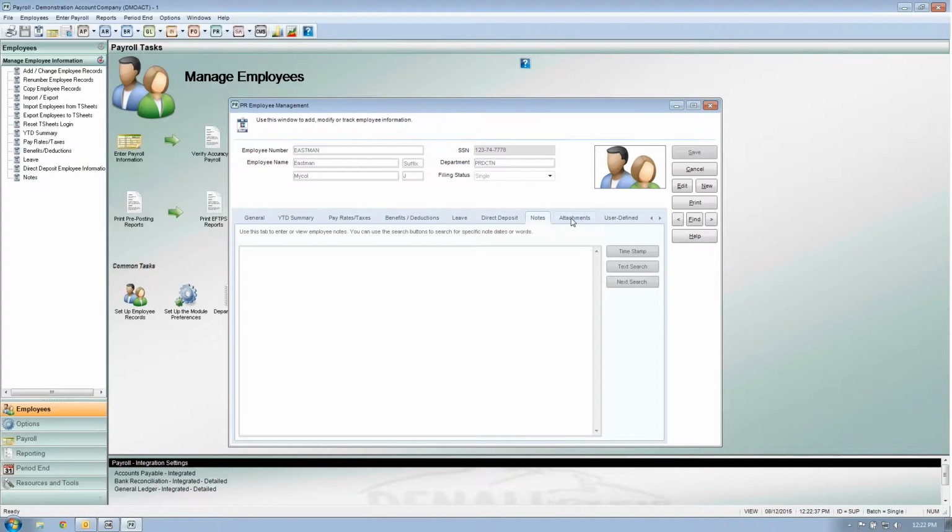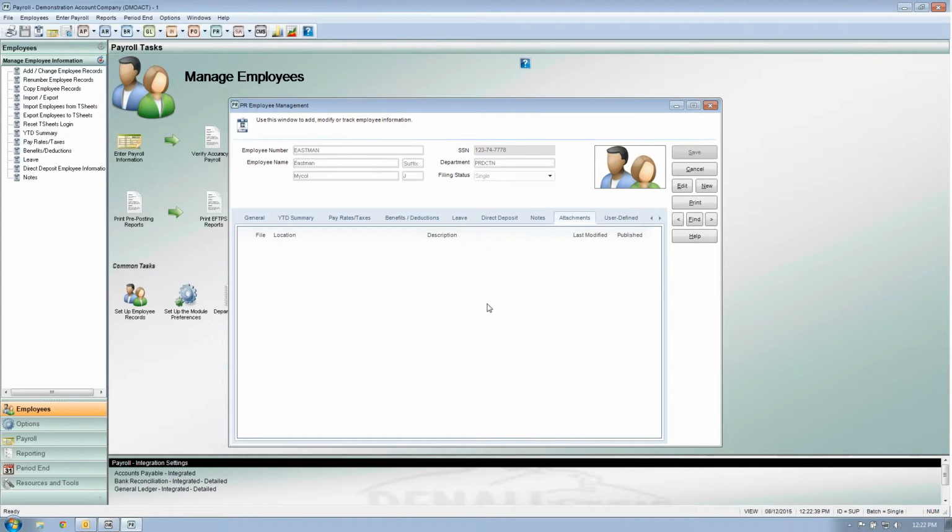You can add notes to the employee record and attachments. Attachments is great if you need to add employee applications or a copy of their W-4 form or any other forms that they may need as part of their employee record. If those files are saved on your computer somewhere, you can attach those files here to the employee record, and it gives you a nice, neat location where everything is attached, and you can bring those up anytime.